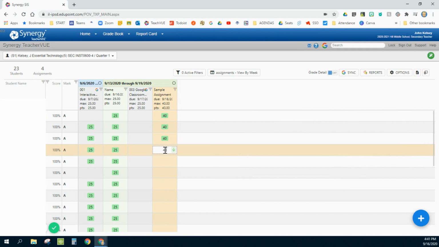But if I want to go ahead and put in a 40 for everyone, if I click once, it's going to fill in everything that's blank. If I double click, it overwrites everything below it. So let's say I accidentally did that. I'm going to go ahead and delete it and double click and it will overwrite. And that's the fill down option.